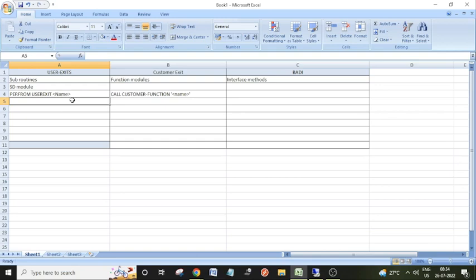What is another difference? Customer exit contains a single implementation. BAdI contains multiple implementations. BAdIs can be implemented multiple times.